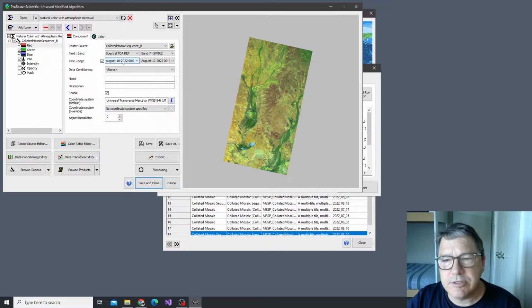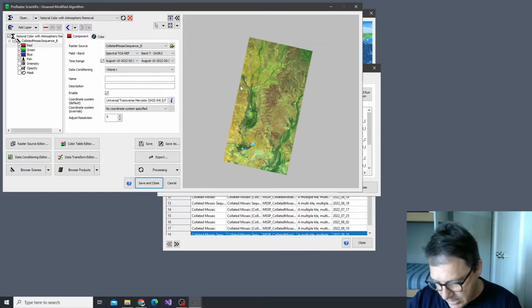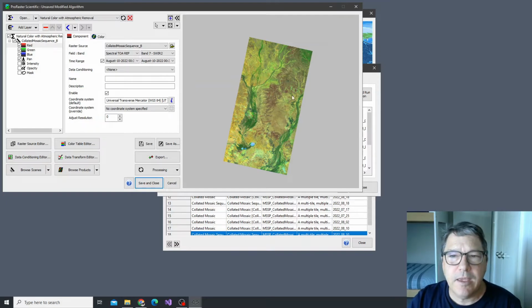Going down to August the 10th. August the 10th was also very cloud affected, but we've pulled in data from elsewhere, from before and after, and we've filled in all that data. So now we're going to get more consistent statistics for those time points when we compute it.